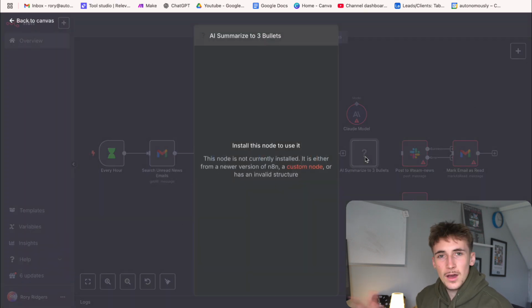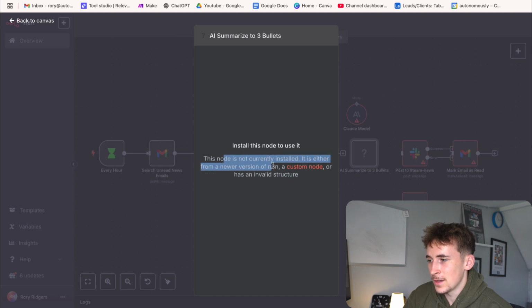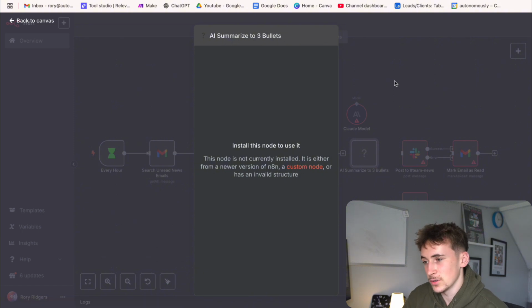And then this node, I don't even know what this node is. AI summarized to 3 bullet points. It says the node is not currently installed. It's either from a newer version of n8n, which is impossible because this is the newest version of n8n that I'm using, or a custom node, or has invalid structure. So I'm willing to bet that this is probably one that has invalid structure, because I doubt the MCP would know about the custom nodes, and it's obviously not because it's an older version of n8n. So I'm not sure what that node was even trying to be.